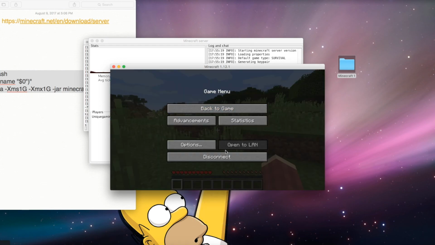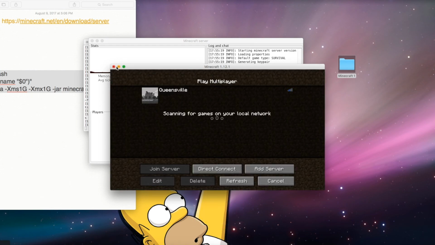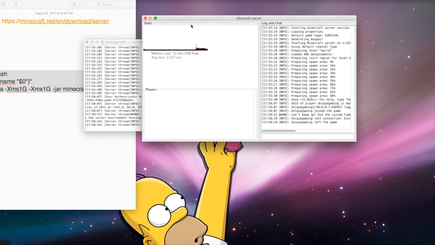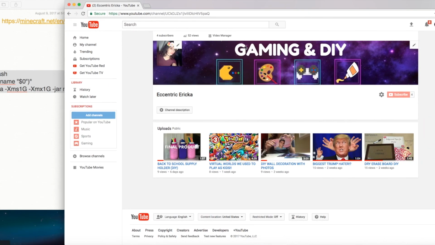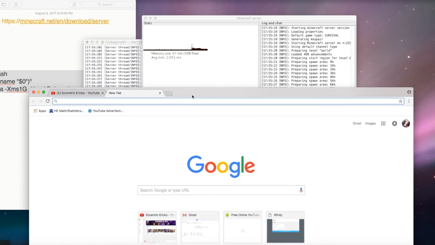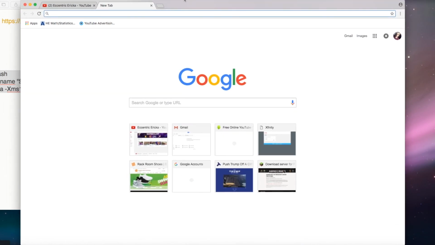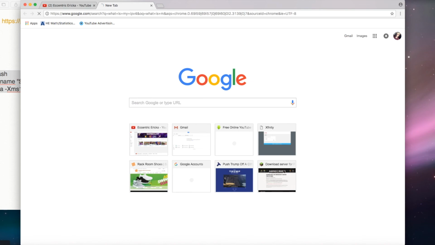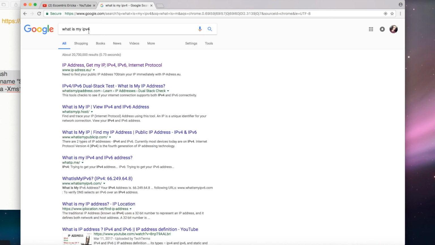What you're going to do now is go to Google. By the way, you cannot close this window where it says Minecraft server, because if you do, then of course the server will stop working. Sometimes the connection will also time out. We just restart the server. On Google, you're going to type in, what is my IPv4? IPv4 is going to give you the IP address your friends need to log into Minecraft.